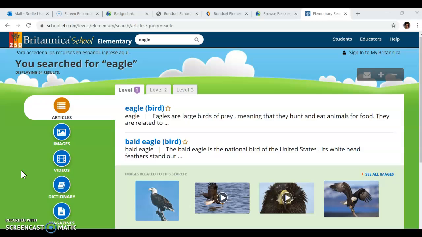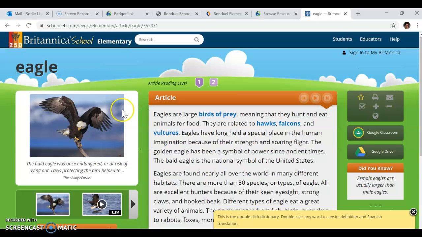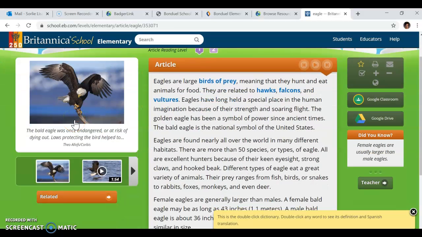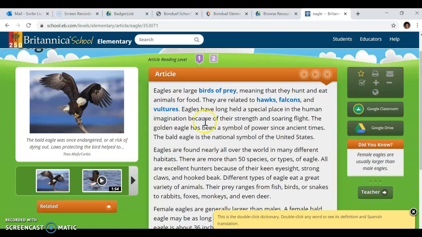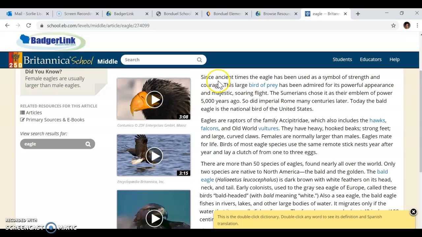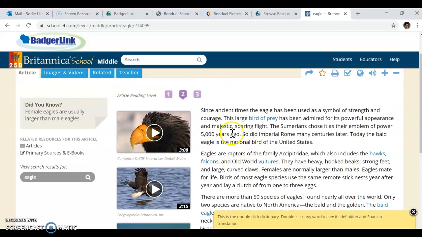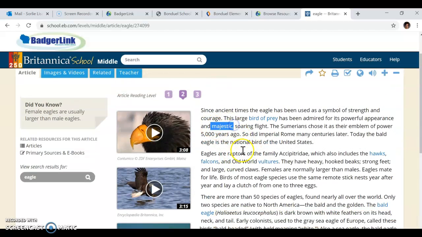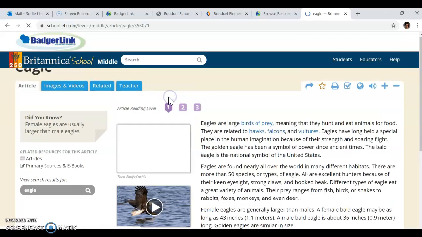Next, just to show you the process, I want to look up eagles. So I chose an article, and you are going to notice that here's some information. Again, if I go over here, I can still get information about eagles, but now the reading's harder, like this word majestic and this word centuries. Now the reading is harder. So I'm going to go back to reading level 1.